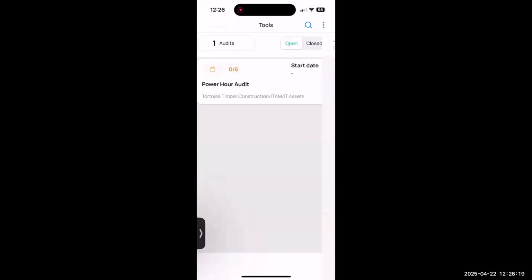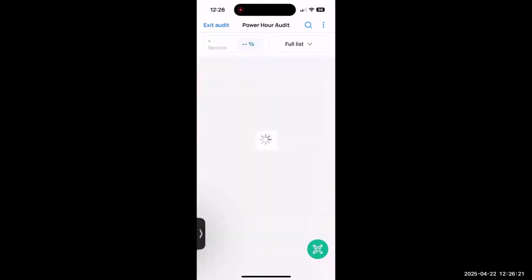So what I'm going to do is I'm going to click into that audit. And we see that we have these items that are part of the audit here. And I'm seeing the full list of items. I'm seeing the percent complete. Now, if I wanted to search for an item, I could do so. If I just want to start scanning items, I can do that as well.